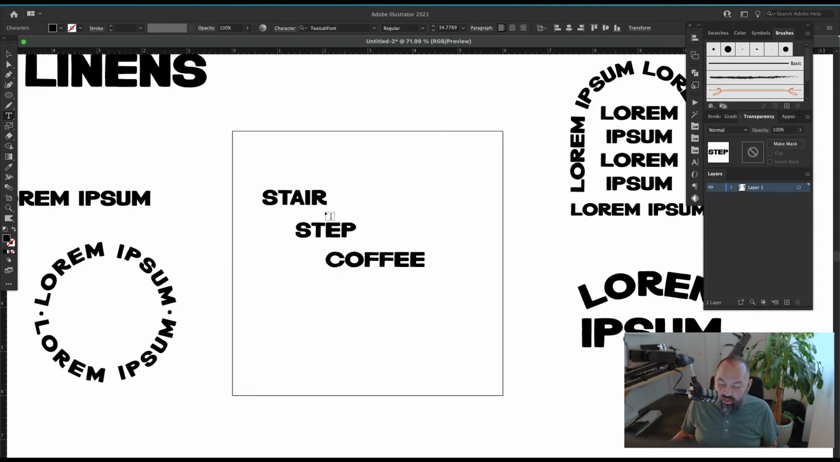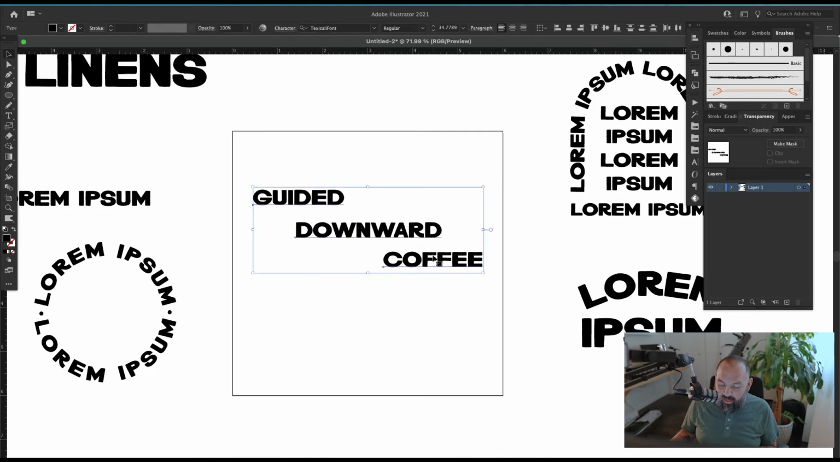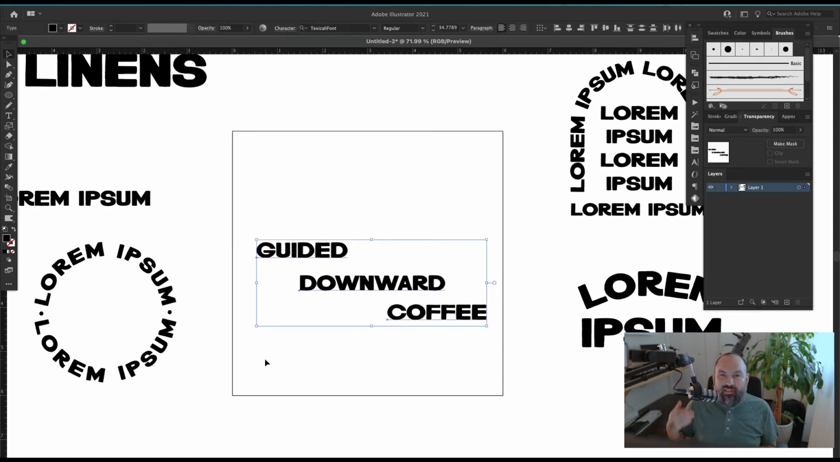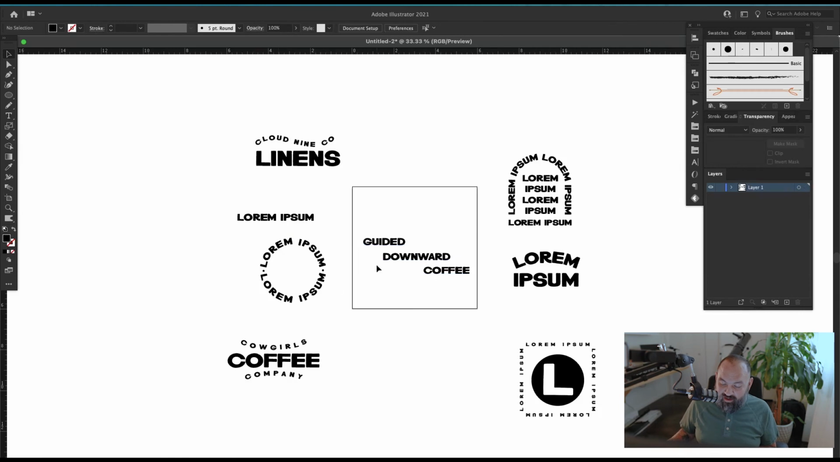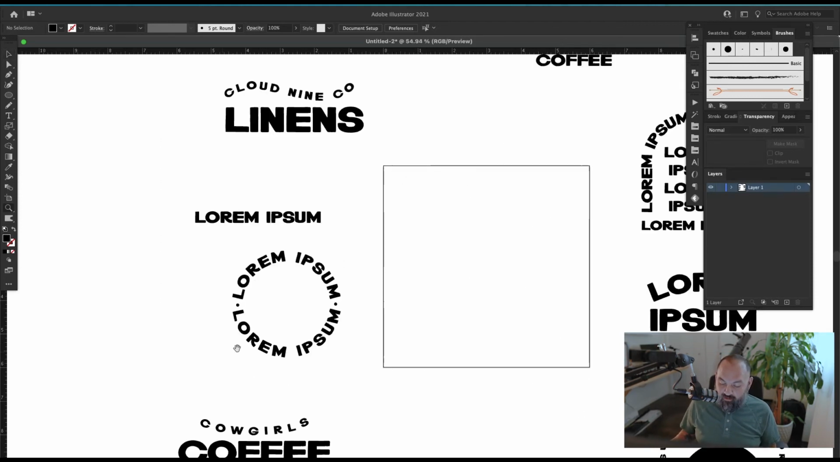So let's actually change the name. Let's change it to guided downward coffee. Now everything's a little bit longer and it really makes a lot more sense. Now that one was super simple, just typing out words in 3 lines and you have an awesome, interesting text layout. And sometimes you don't have to overthink these things. Like sometimes it's totally fine to just use the tools in the simplest ways and use your imagination to make them really, really cool.